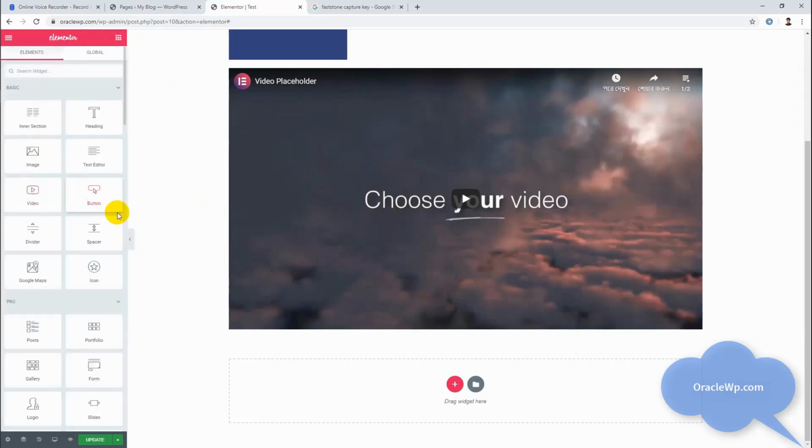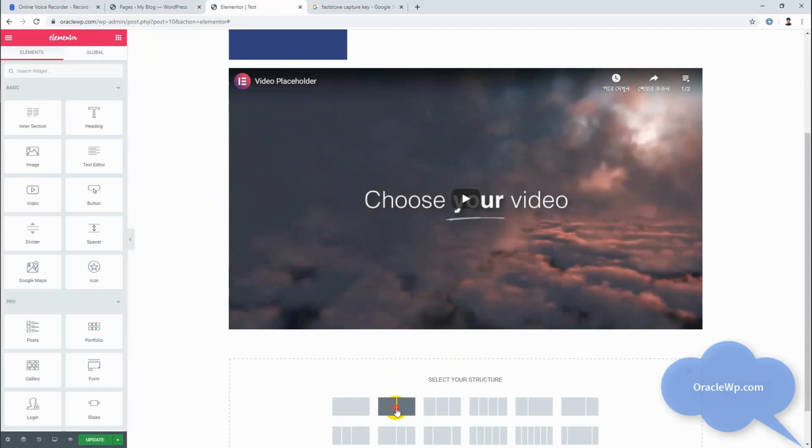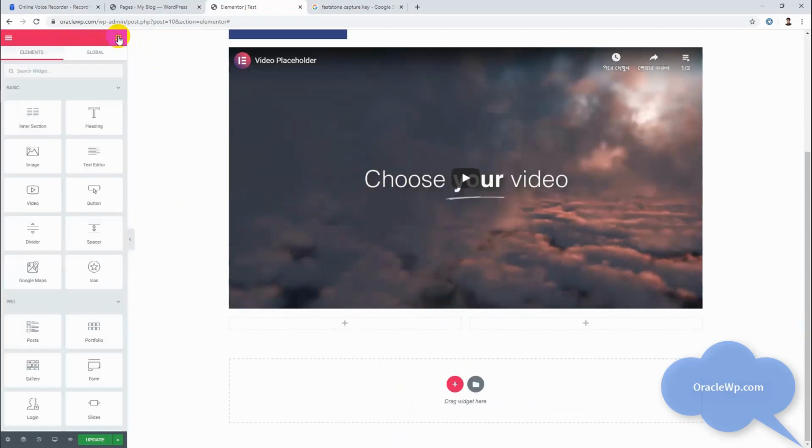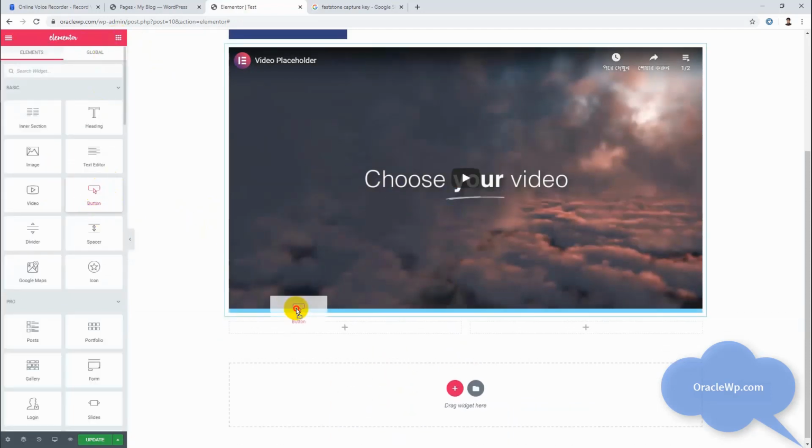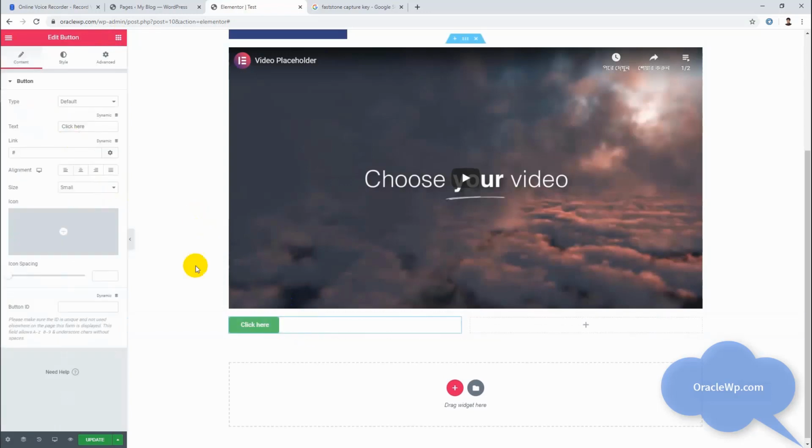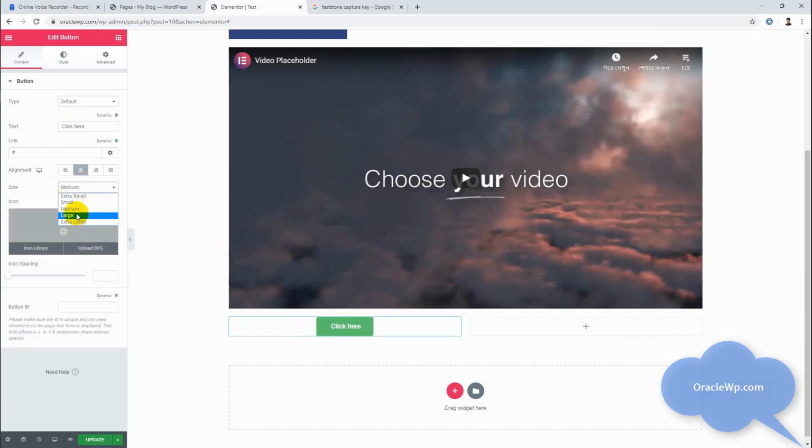The next thing is a button. I'm adding a 2 column row here just for the demonstration. I'm adding the button. We have the option of alignment. I'm making it center aligned. Here, this is the option of the link and this is the option of the text. You can change it here. You can set the button type, info, success and whatever you want. It can be small, extra small, medium, large, whatever you want.